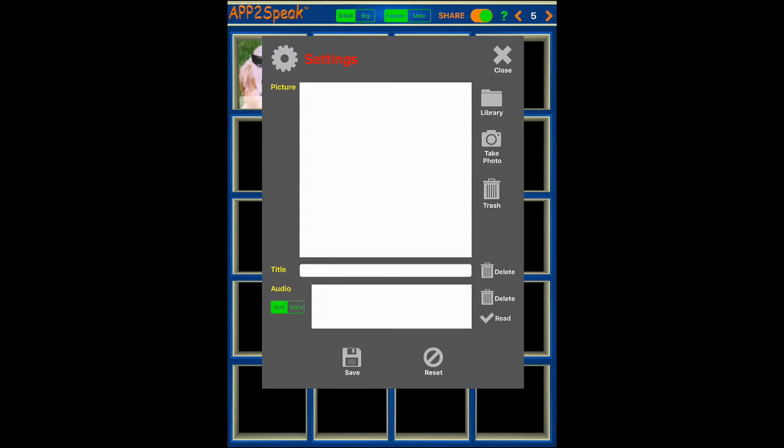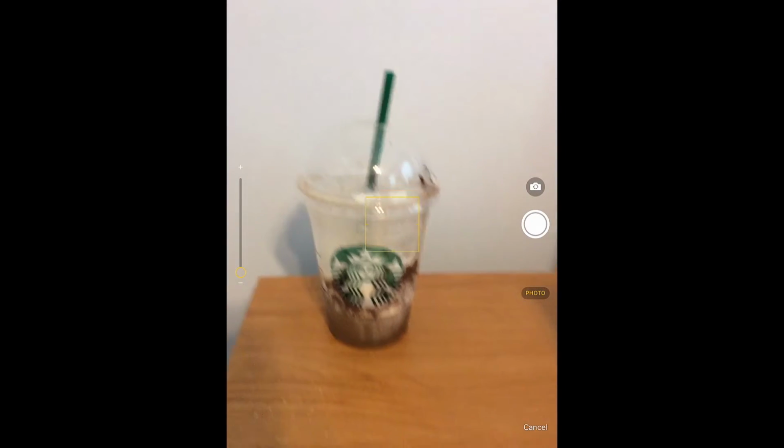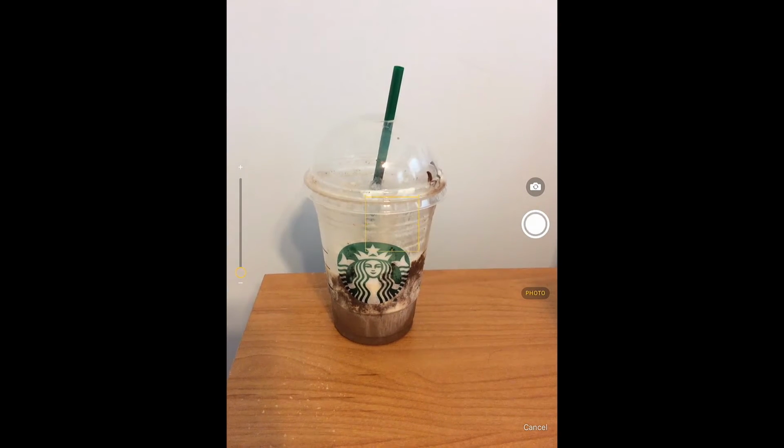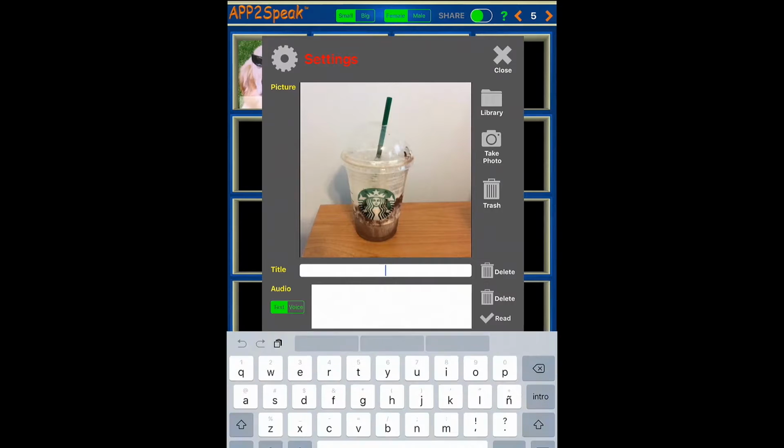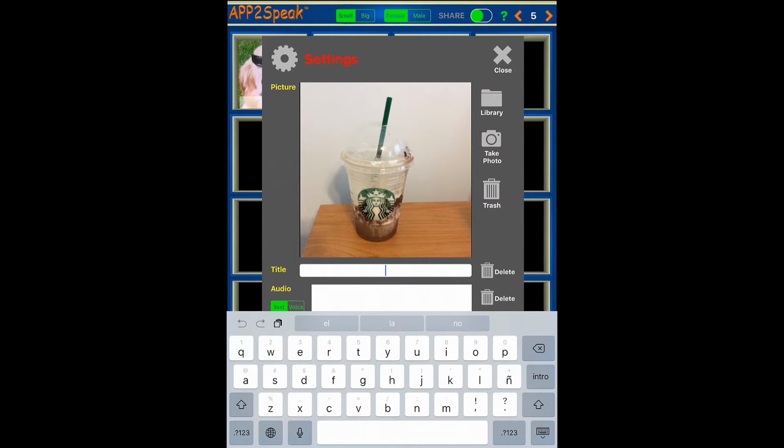If you want to take a picture within APP2Speak, again, slide the button to the right, select the area you want to take the picture in, select Take a Photo, take a picture, use photo, type in what you want it to say. Starbucks is popular.